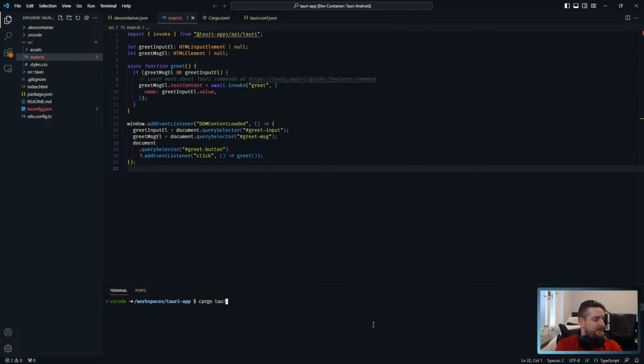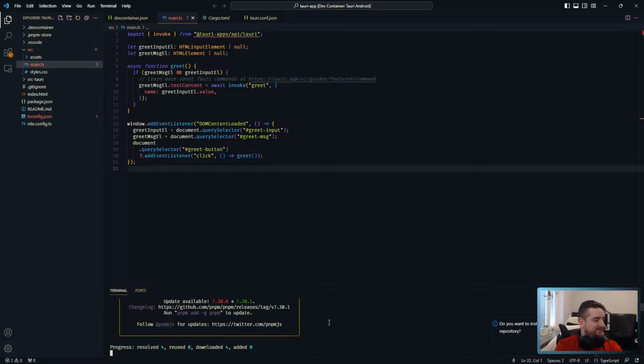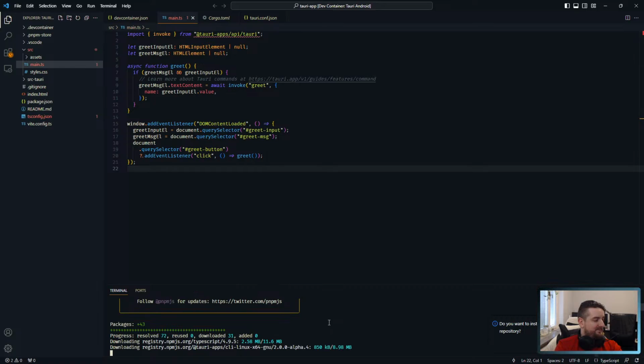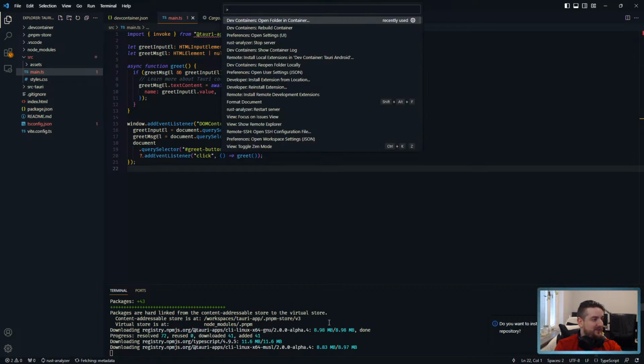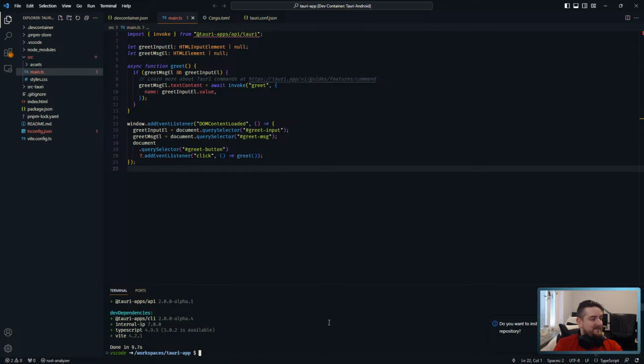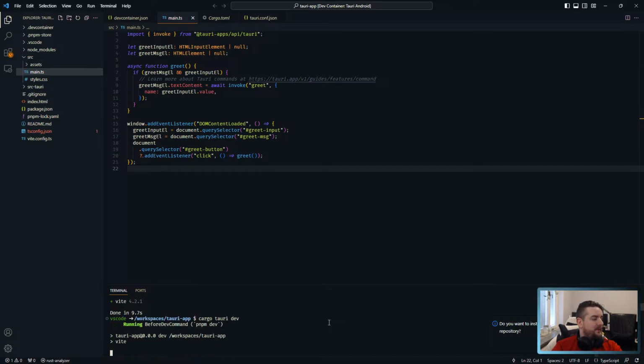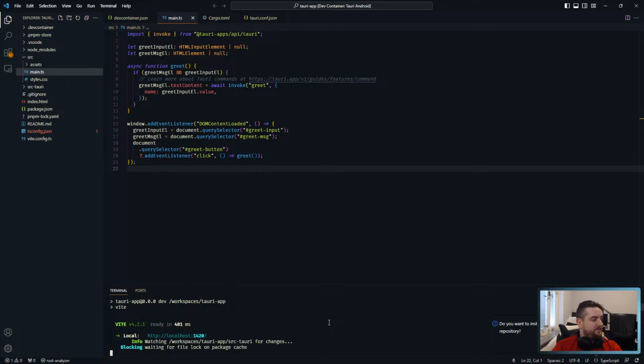Maybe we can be... Come on. Be faster than Rust Analyzer. Damn it! Rust Analyzer started. Stop, Rust Analyzer. Bad boy. There we go. Cargo tauri dev. And as per freaking usual.